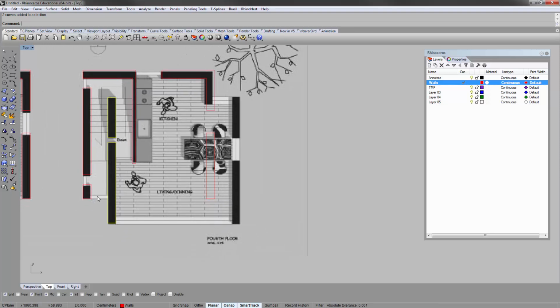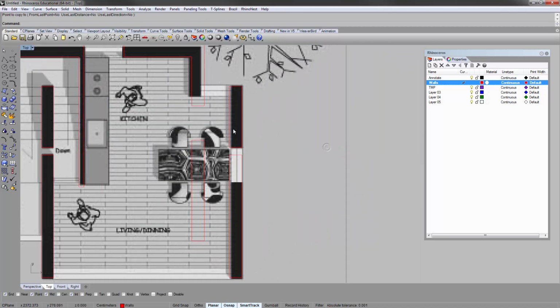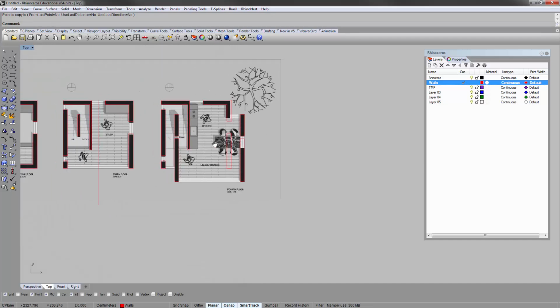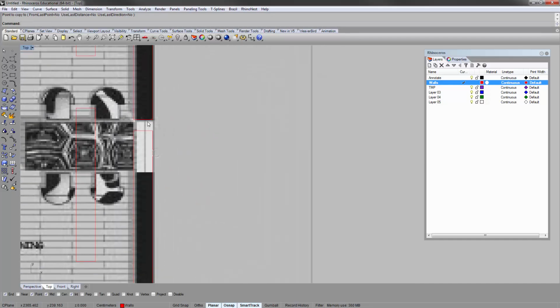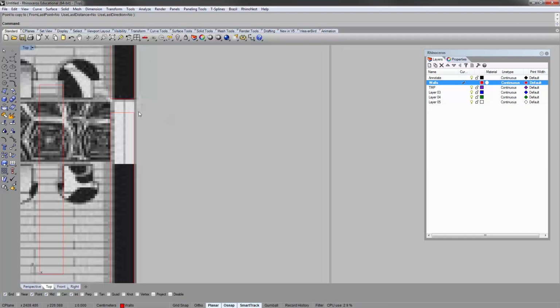Now, because the offset is the same relationship, I can actually just use copy here. Select these two guys, copy, and use that as the snapping point, and just go horizontal, snap over there, and these should be in the right position, except for that window opening. Now that looks right, so we just have to make the window opening wider.